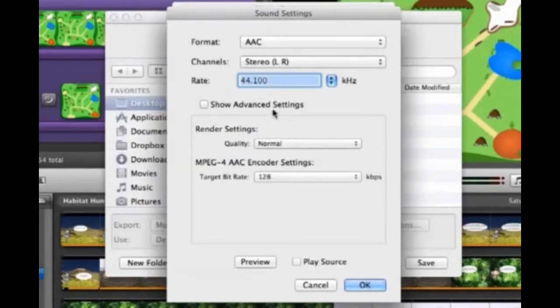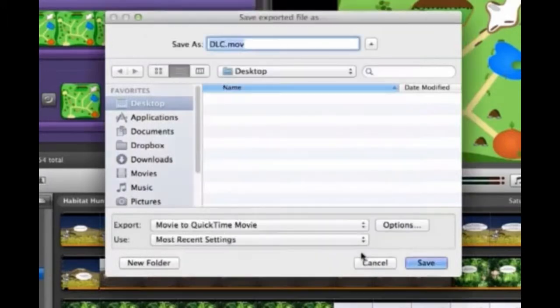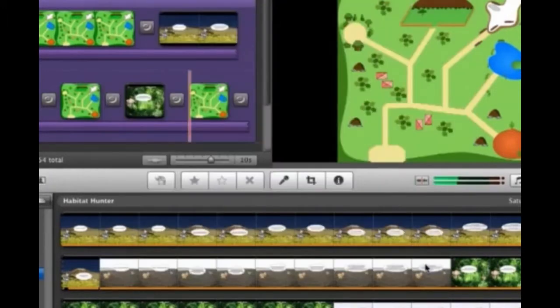You don't need to look at your advanced settings, and normal quality with 128 kilobit MPEG encoding is just fine. So here we want to make sure we select OK. Now under internet streaming, fast start is perfectly acceptable, so you can leave this setting the way it is. Select OK, and now you're ready to save.